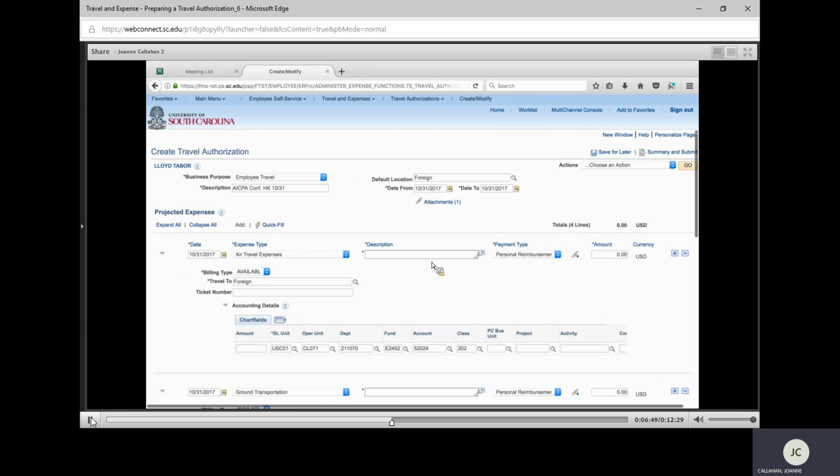That will always be the account that you use, and that will never need to be changed. Okay, so let's add all of the necessary information to each expense line. So we're going to add the description. So air travel is return trip from Colombia to Hong Kong. Our estimated amount for the cost of the ticket is going to be $1,200.